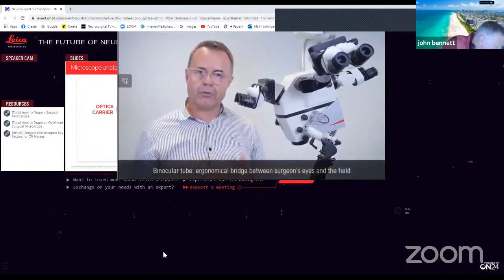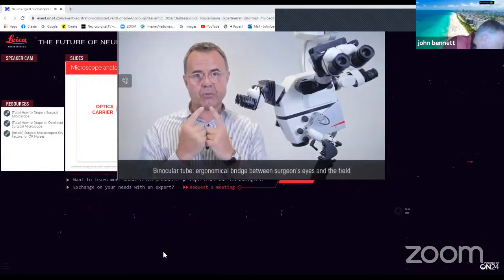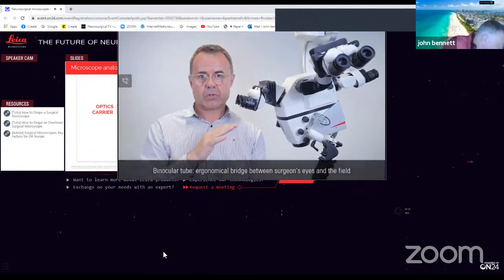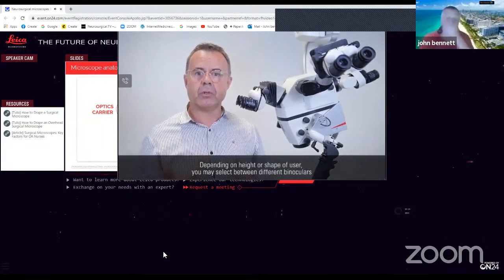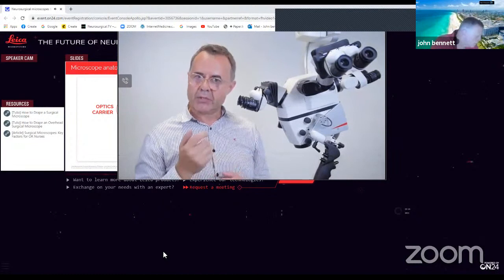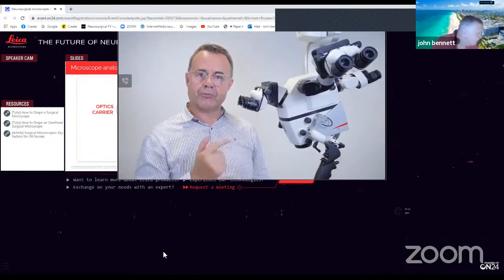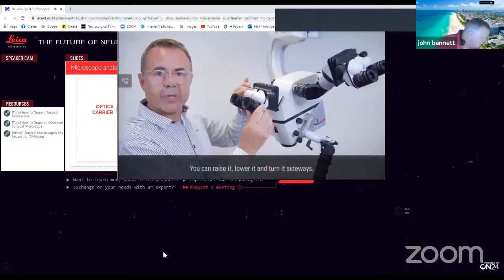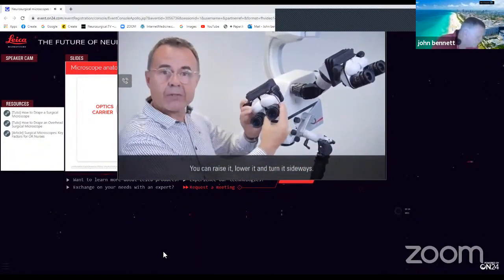By nature, that binocular tube is an ergonomical bridge between the eyes of the observer, the surgeon, and the field. So, depending on the height or shape of the user, you might select one binocular or the other. It's not just an optical part, it's an ergonomical part. I show you on the front one what you can do with it. You can raise it, you can lower it, you can turn it sideways.